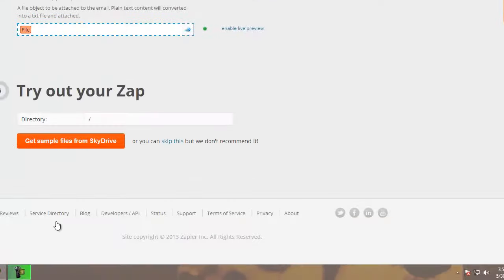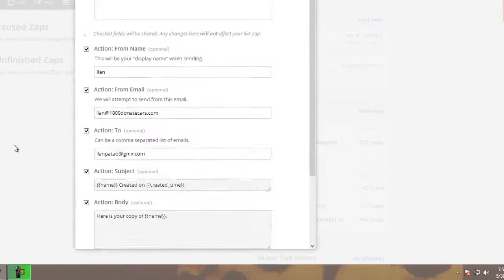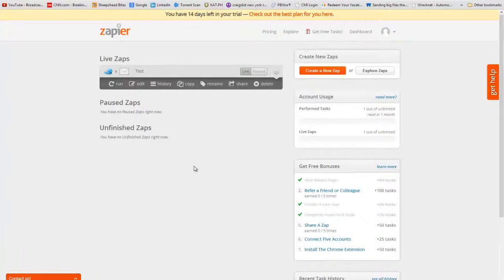And I'm going to click on continue. And I'm going to skip the test because I know it's already working. And I'm going to click on make this zap live. And I'm going to name it test. So what's happening now is it's actually creating a little application for me. And let me skip the survey. It's creating an application for me, and it's live. I can pause it, but it's live right now.